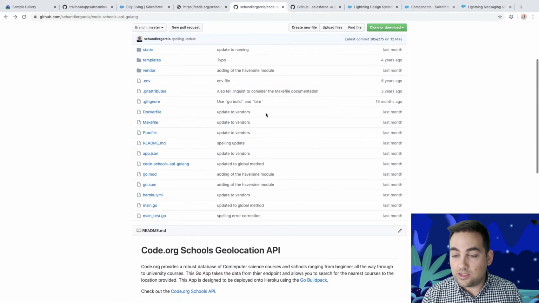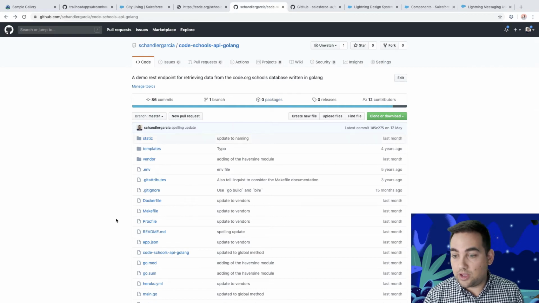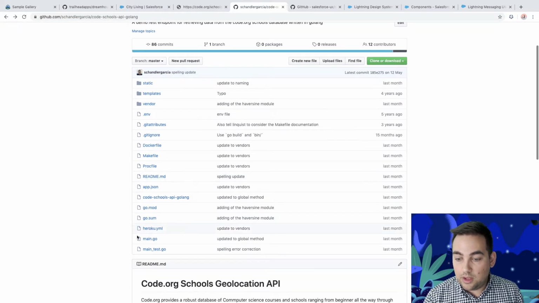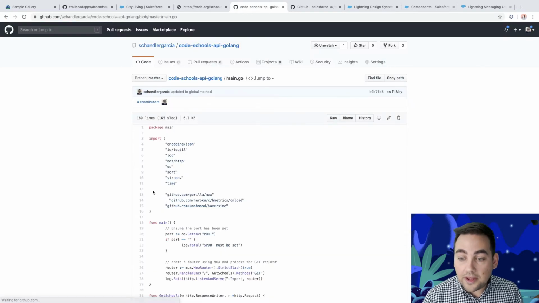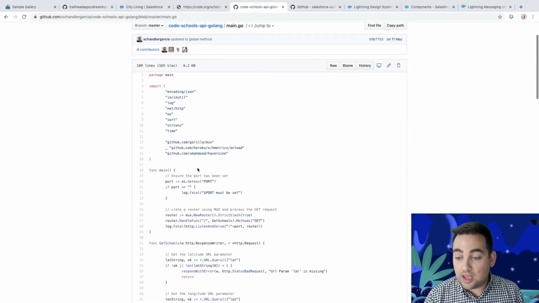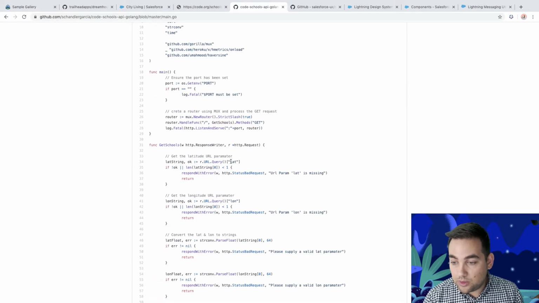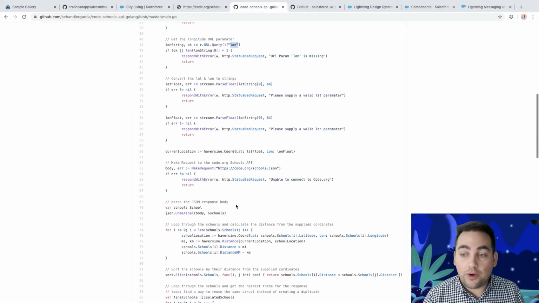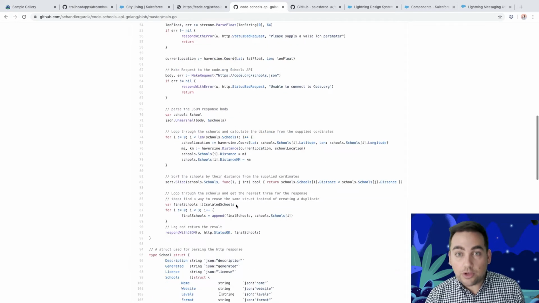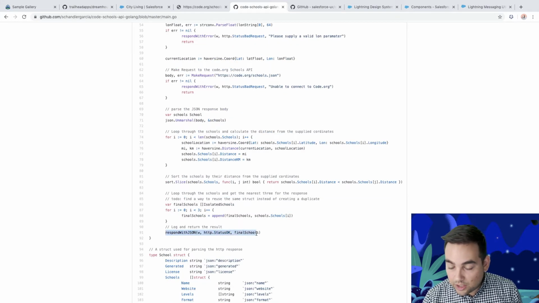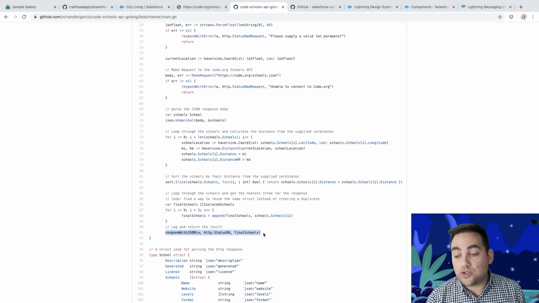Now, if we take a look at what that looks like, you can see here we have our GitHub repo with our Go API. All of the main code is in the main.go file. You can go ahead and explore that. You can see which modules we're using to create this API. For example, you can see here we're using a router to grab the latitude and longitude from the URL. We're going through finding the distance from that latitude and longitude, and then we're going to be returning those top 3 nearby schools in our response to this API.